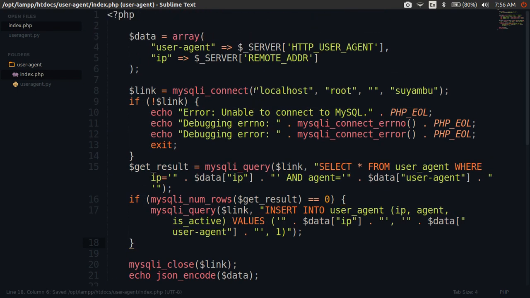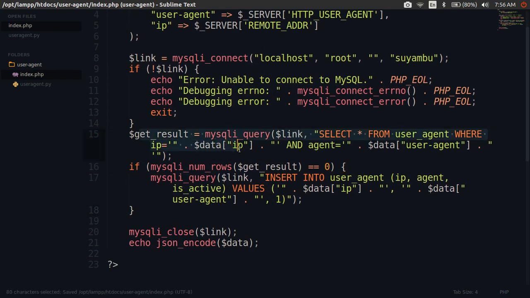There are two injection points here. One is when the script is fetching results from the database, and the other one is when storing results to the database.